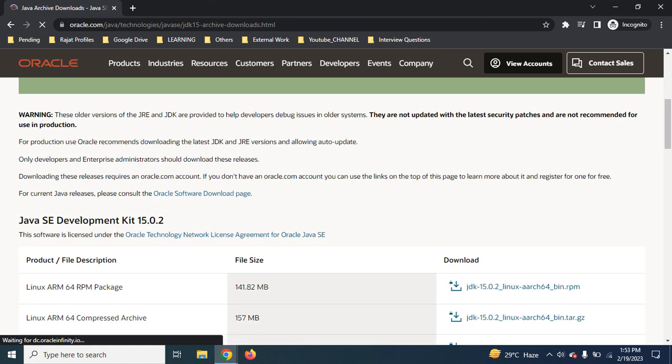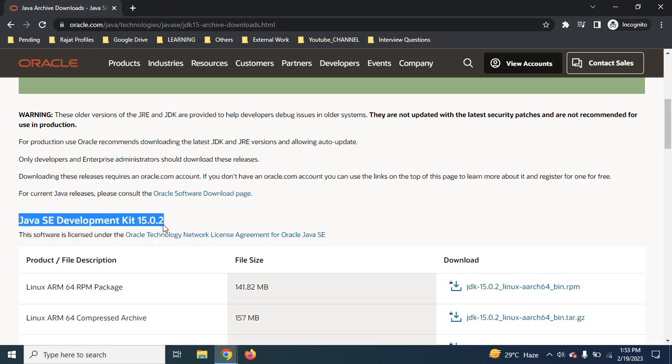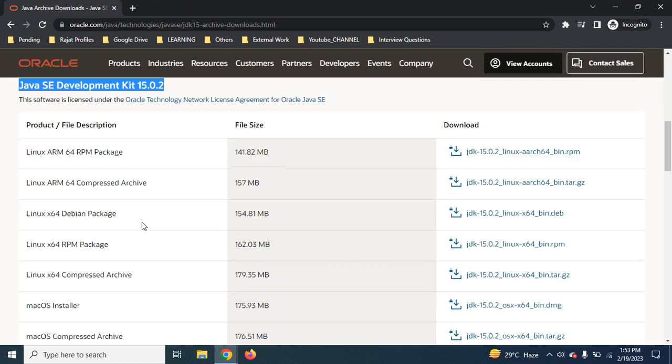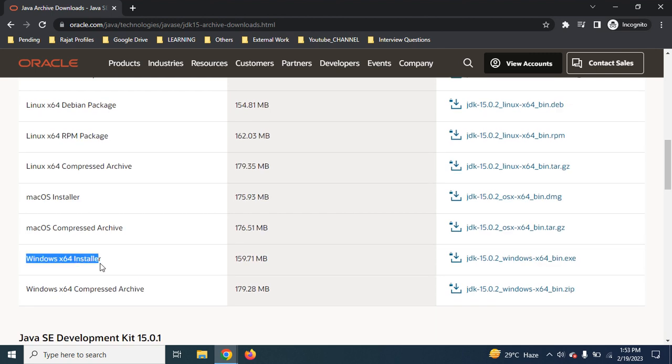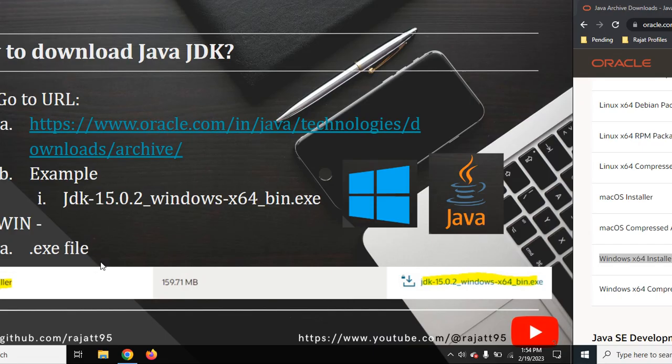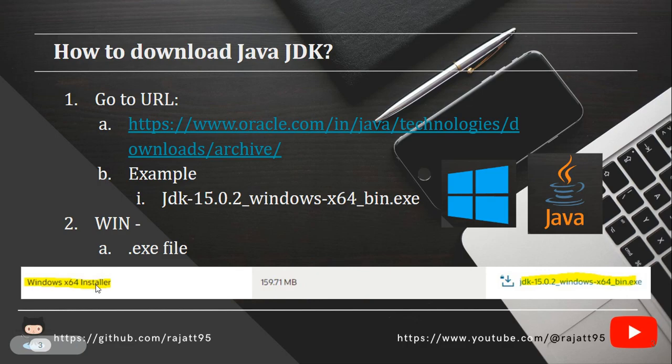This is the Java SE Development Kit, JDK 15.0.2. Now we want to install this Java JDK in the Windows OS, so we have to go with this one, Windows x64 installer. Click on this .exe file.